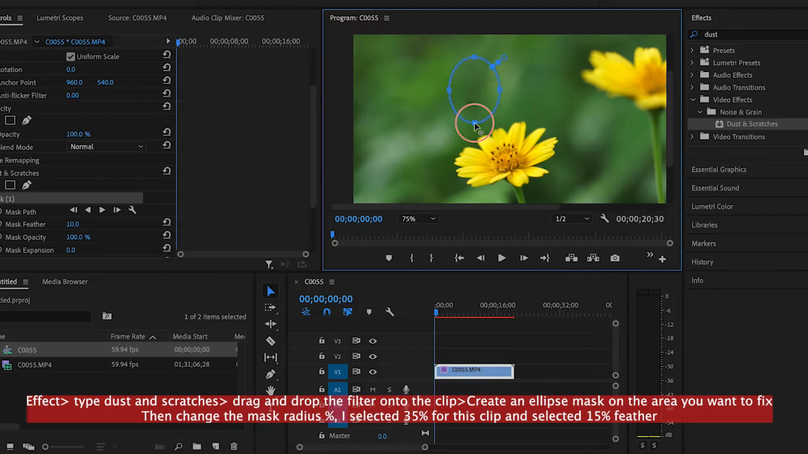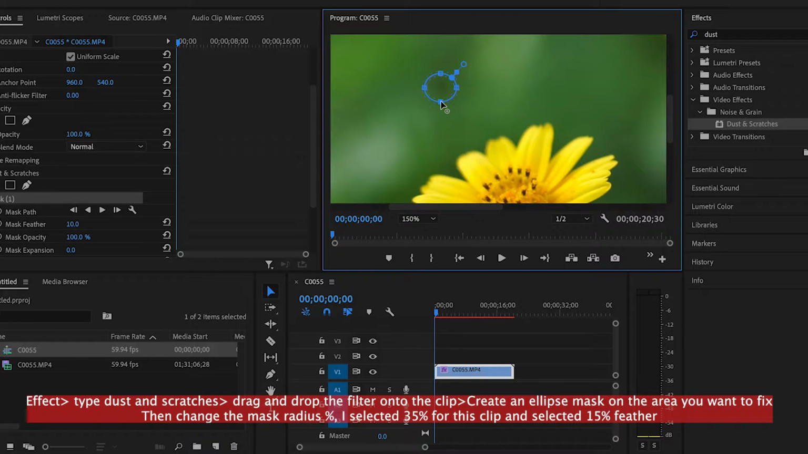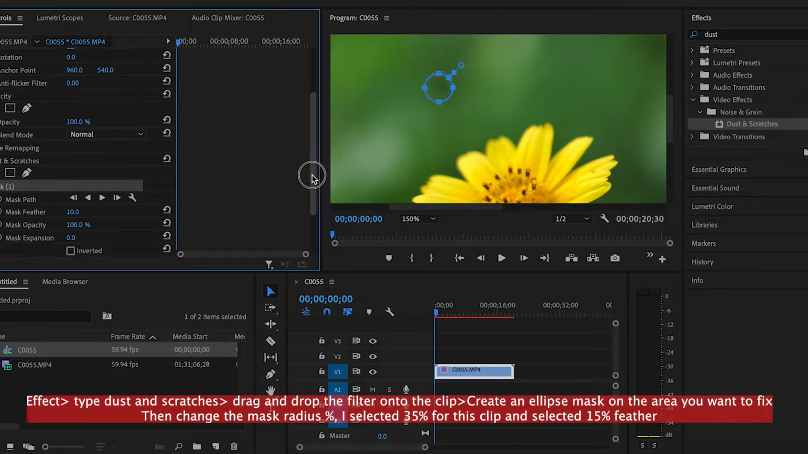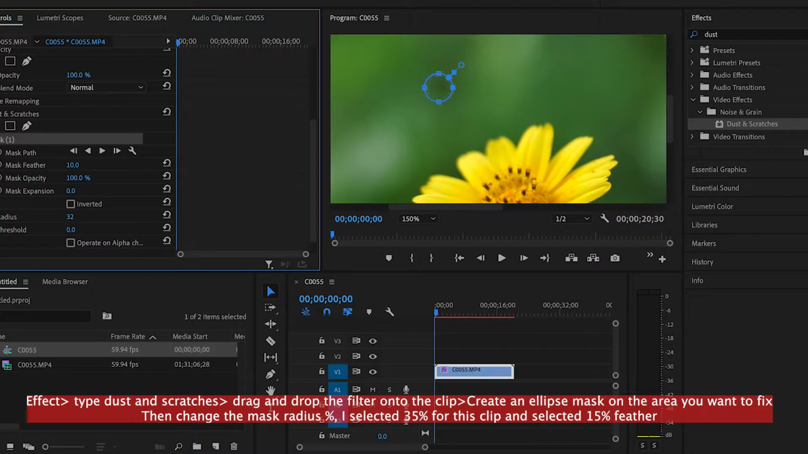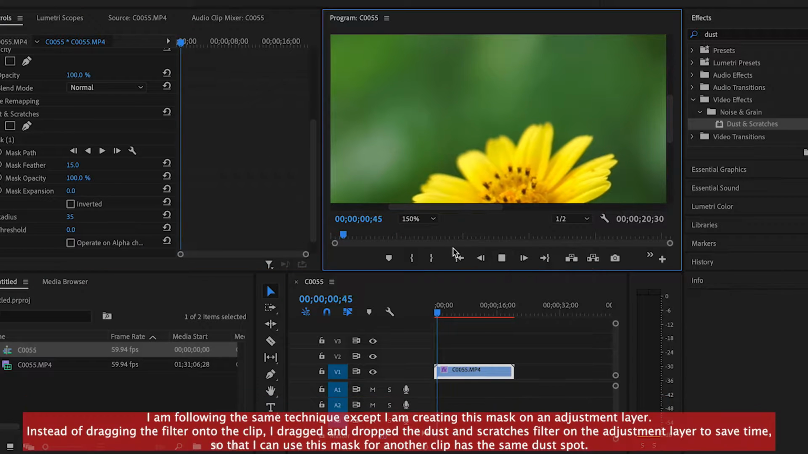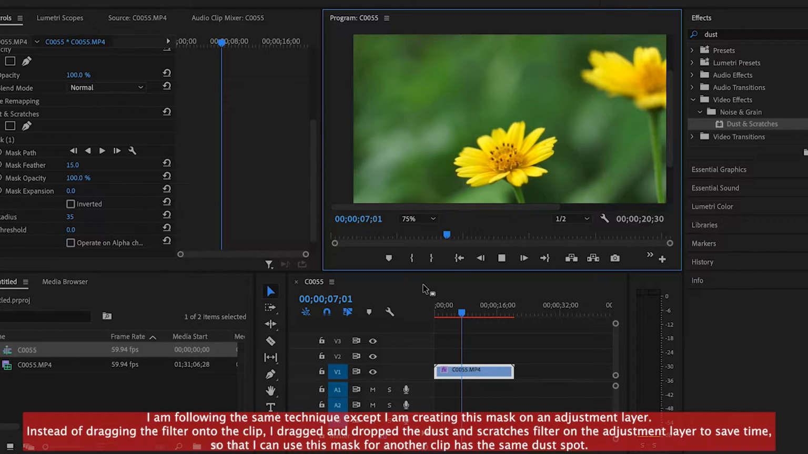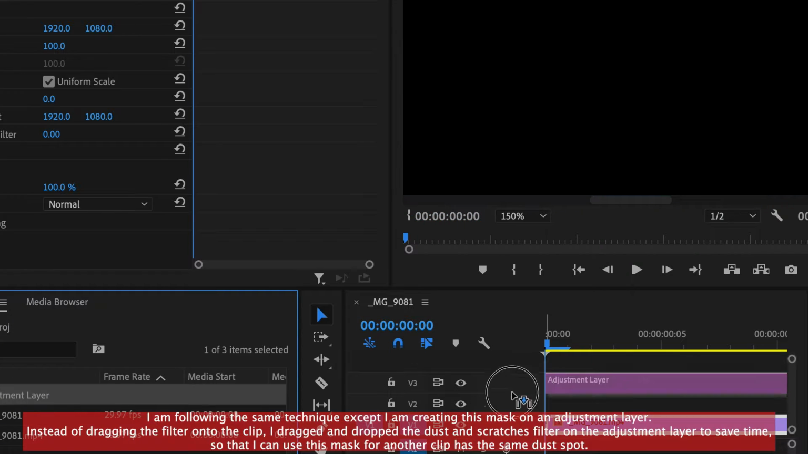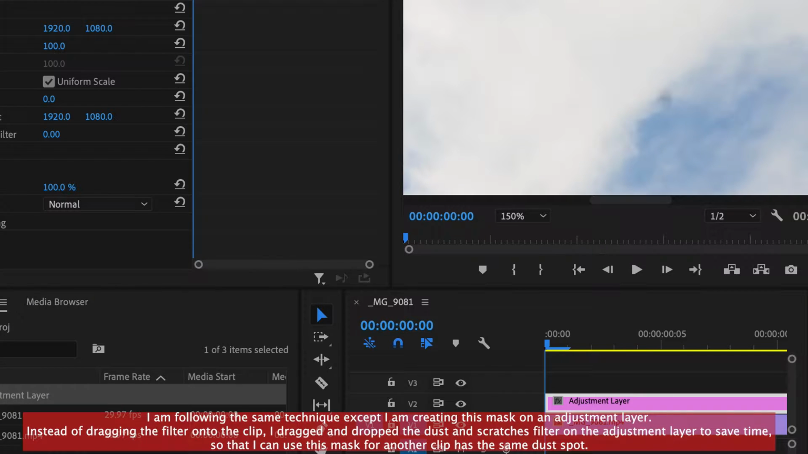Zoom in and select the size that fits the dust spot. For this clip, I will only use the mask radius and feather. Depending on your clip, play with the radius percentage, but for feather, don't go beyond 15%. I will explain shortly why I didn't go beyond 15% feather.